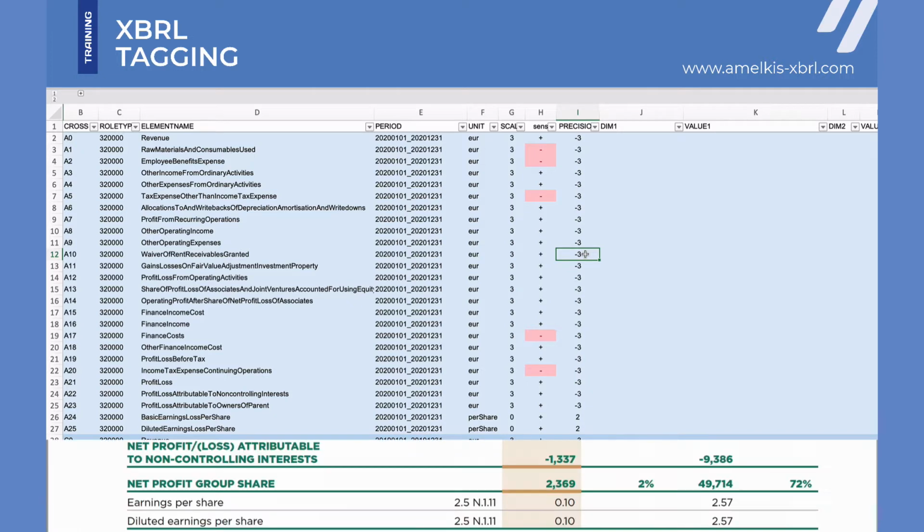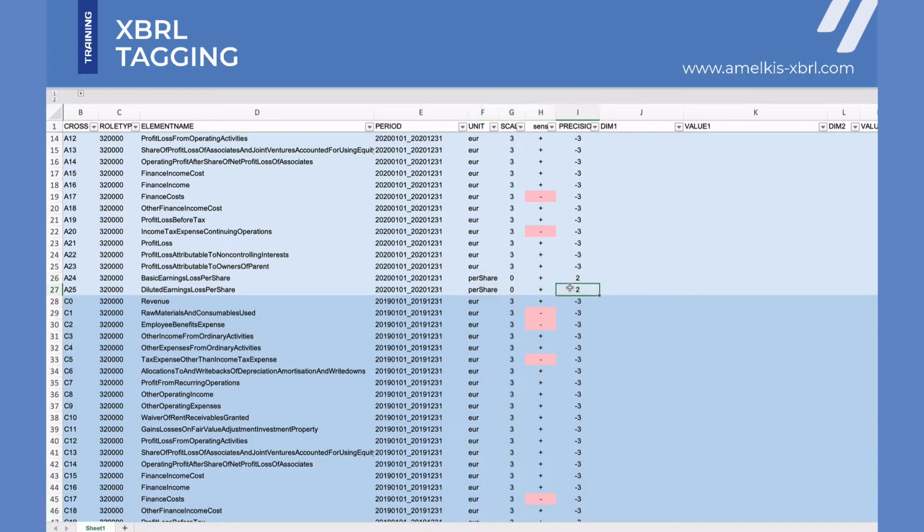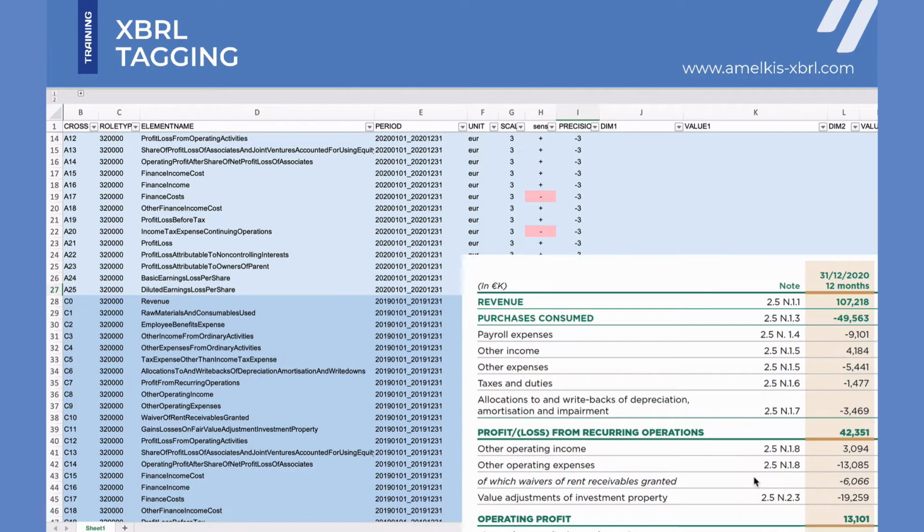And if you have to tag a result per share in euros with 2 decimal places, as in our example, you must choose a scale of 0 and a precision of 2. You will be able to check your units in the inline XBRL report that we will generate at the end of the training. Now go to the cents column.